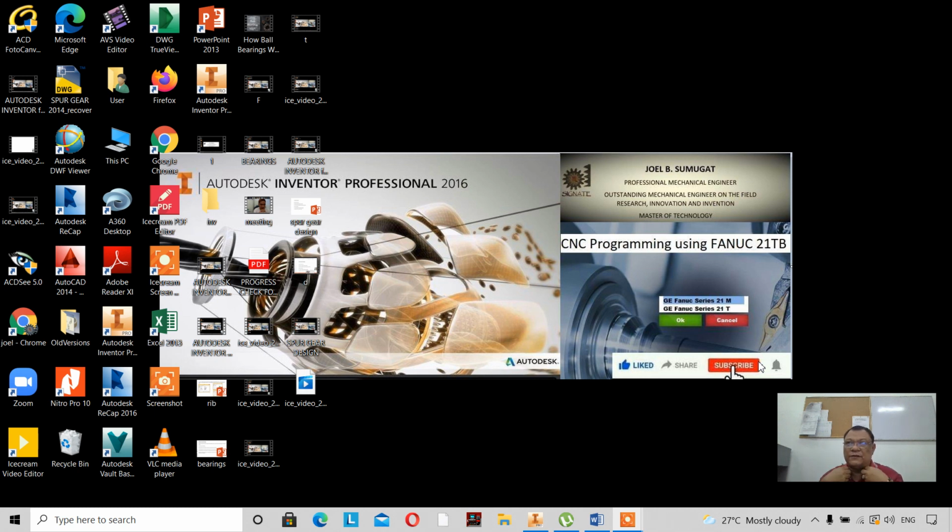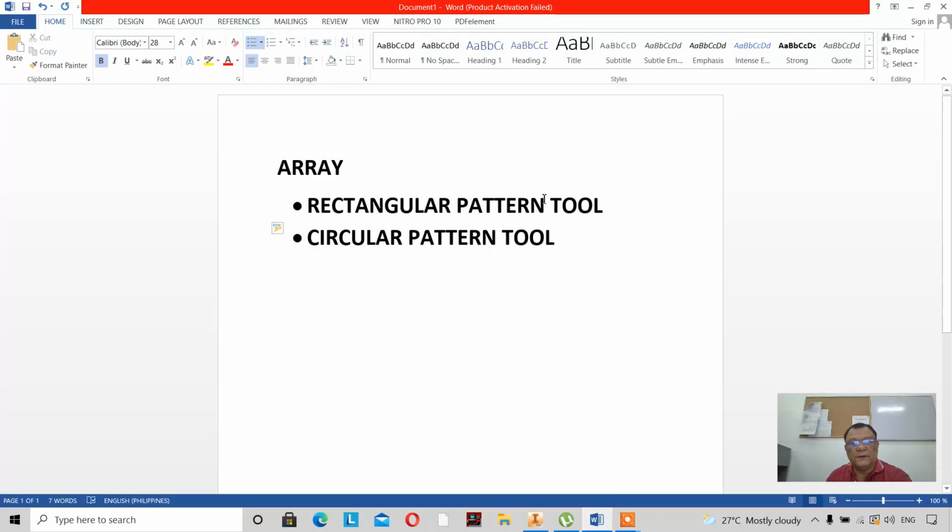Now, today, let's take up a new topic in Autodesk Inventor. I'm talking about array, and in Autodesk Inventor, it could be rectangular or circular. So we have the rectangular pattern tool, and then we have the circular pattern tool.